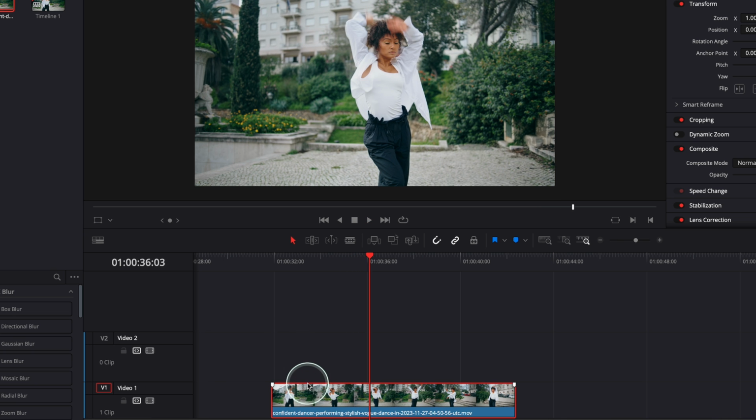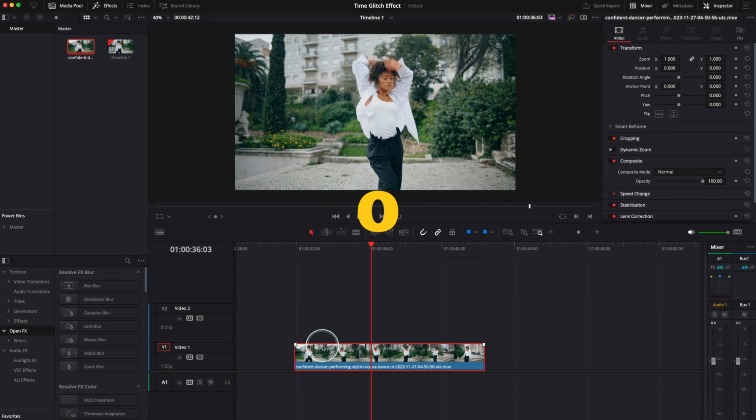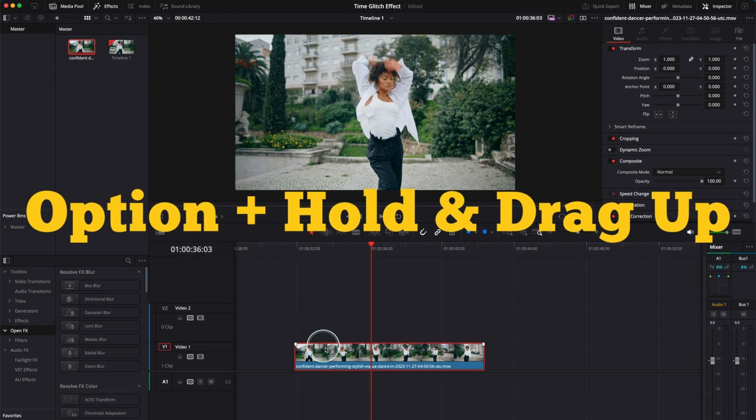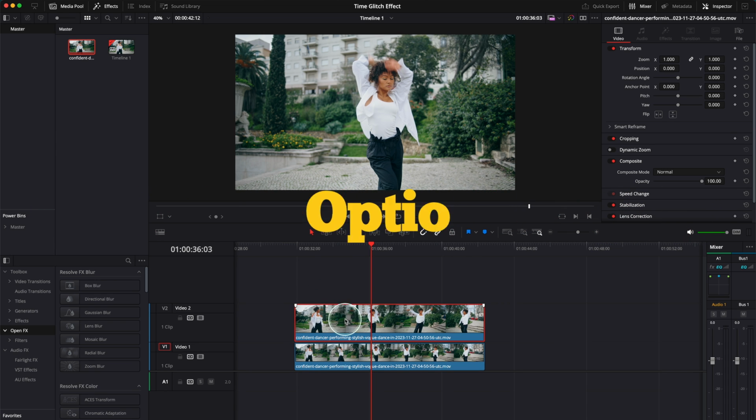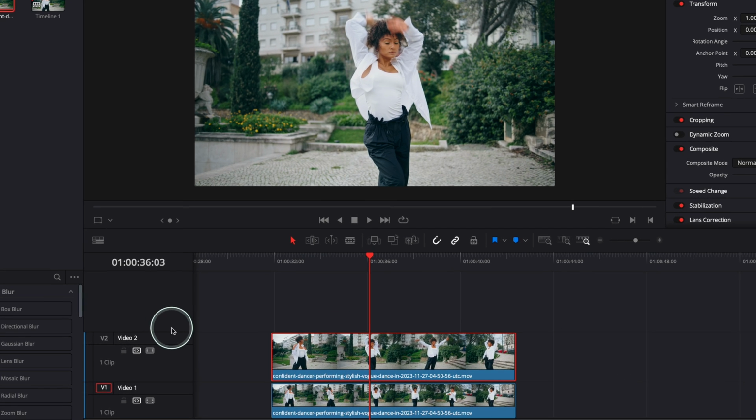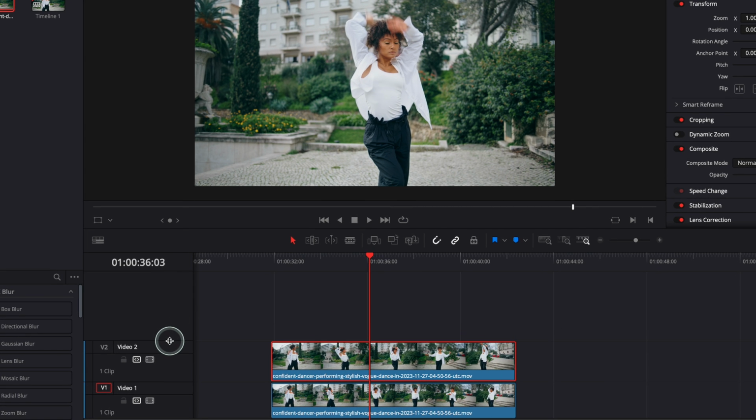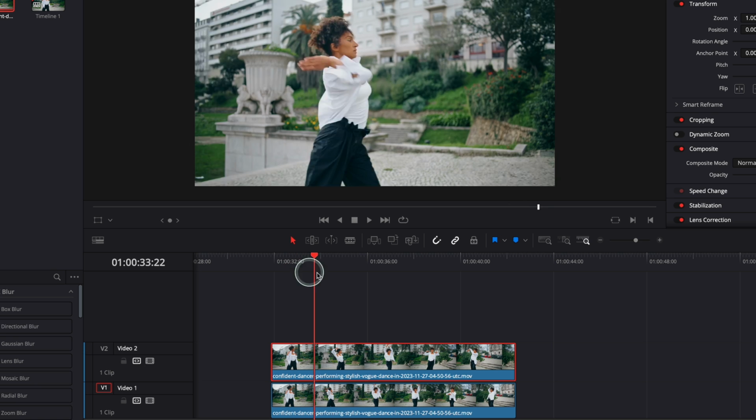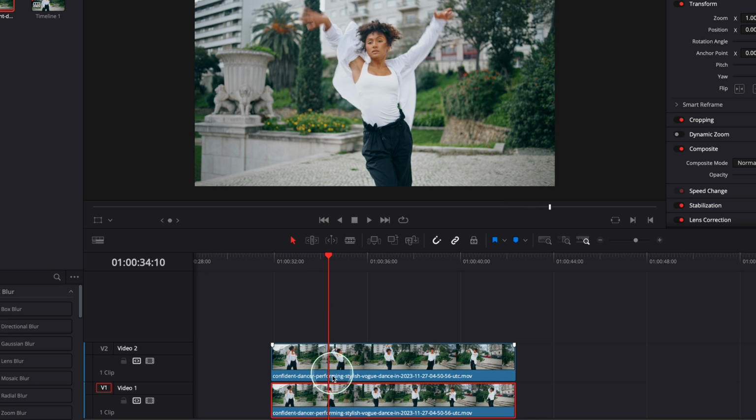What we're going to need to do first is duplicate this clip. For this, I'm going to press Option and drag this clip up just like this. In order to make this clip smaller, if you want to, just go here and drag this down, so you're going to have it like this so you can see it better. So we've got our clips over here.